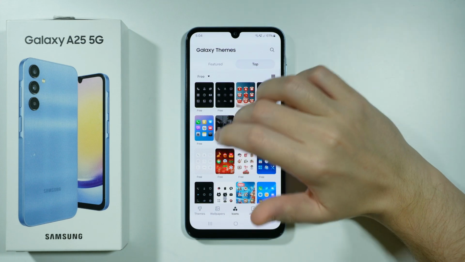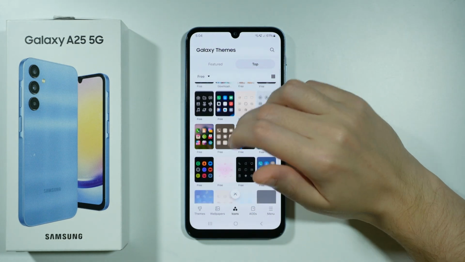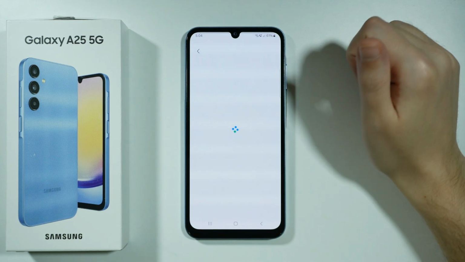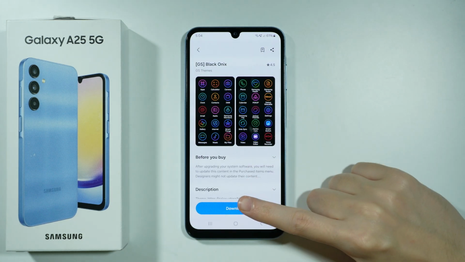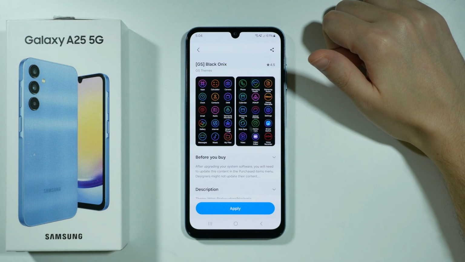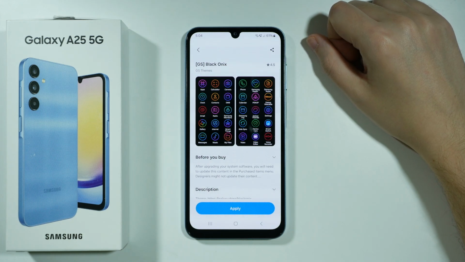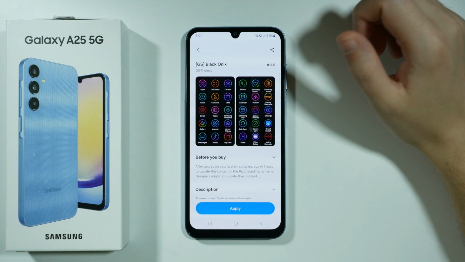And of course, now we search for the theme that we like the most. Let's say I'm gonna choose this one over here, and I can press download. Keep in mind that in order to download and use the theme, you will need to set up the Samsung account. If you already have Samsung account, then you will need to sign in. If you don't, then you will need to register.